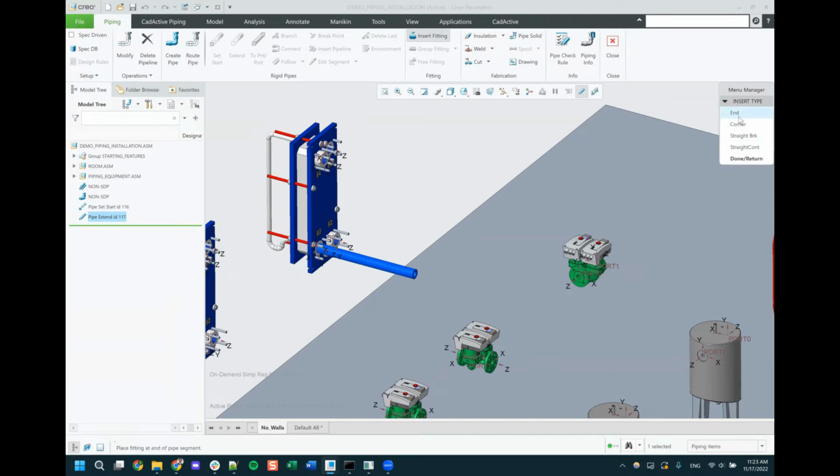There's a few different options here. Your end is going to be like your caps. Corners are going to be elbows. Straight break are going to be a whole bunch of different types of fittings like reducers or T's, things of that nature that are going to be in line with the pipeline and create a break in that pipeline.